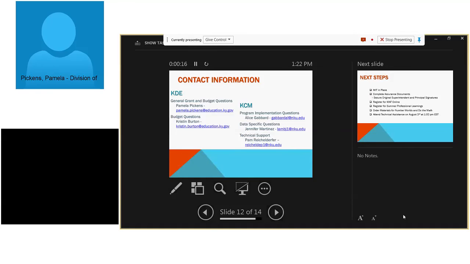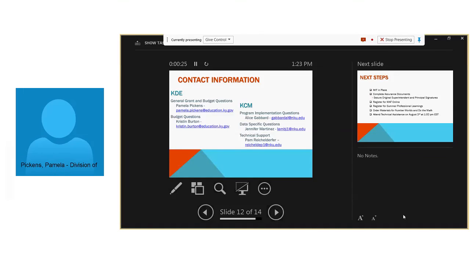For KCM, if you have questions about program implementation, that would be Alice. If it's about data, that would be Jennifer. And any kind of technical support would be Pam.